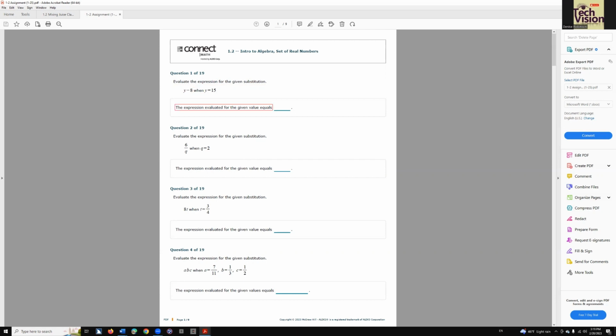The expression evaluated for the given value equals. Okay, so all of that is good. The words are great, but none of the numbers will actually read. And math in general does not read in PDFs. So this is what we do. We have transcribers that actually create this in Word. So if any of this is actually in Word, it will work. And let me tell you how we do this.